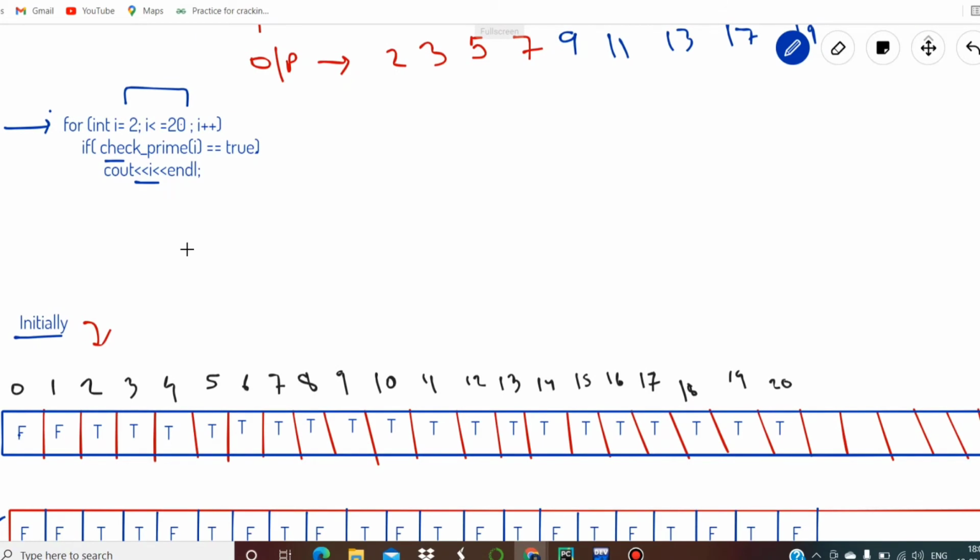Initially we'll create an array of size 20, which is the given value, and initialize it with true values. We know that 0 and 1 are not prime numbers, so we'll initialize them with false, and the rest from 2 to 20 we will initialize with true. So this is the initial setup.